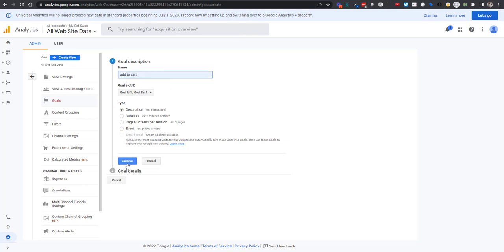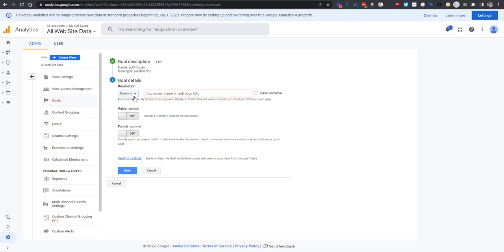and we're going to select destination, and then we're going to say begins with. Now in your GrooveKart store, when someone adds something to the float cart and then they click next to proceed to purchase, this is the part of the URL that is in there for every store. So we're going to type that in just like that. So it's /order ? Step equals 1, and then we're going to hit save.